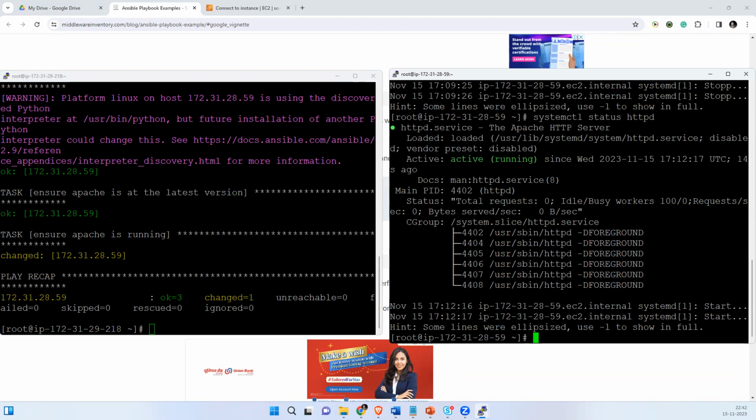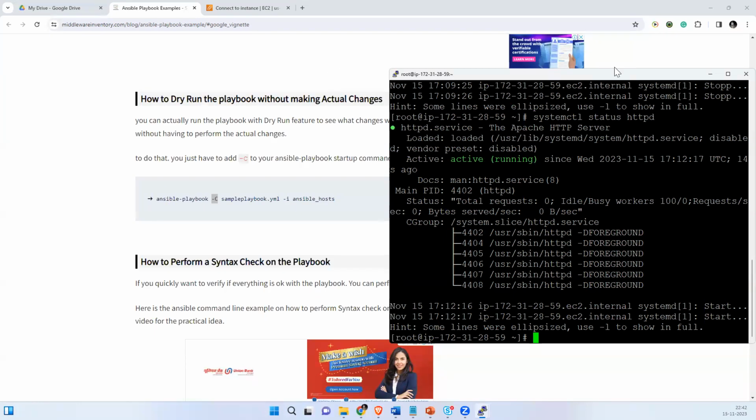Started the Apache. So before that, we tried with the -C option. So -C is the playbook dry run, without making the actual changes. So this is the dry run, guys. Now you understood, right? So the dry run.